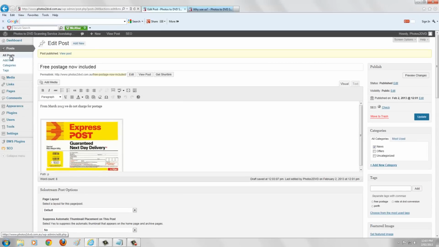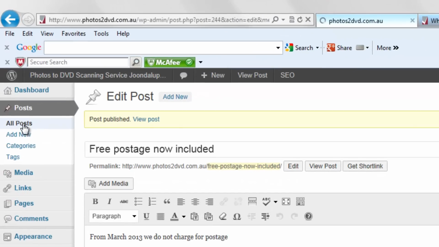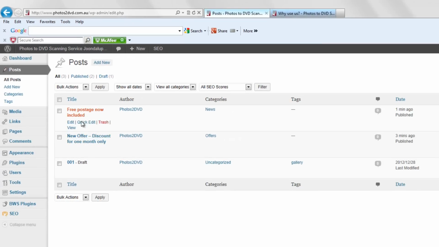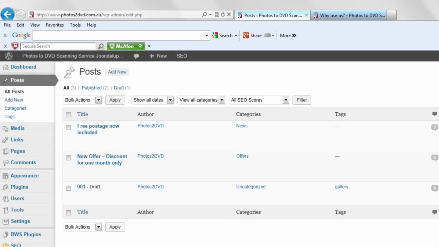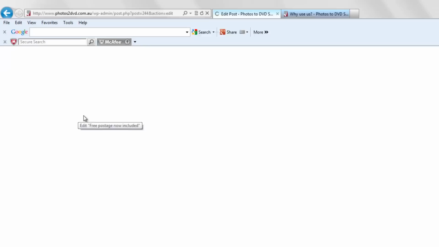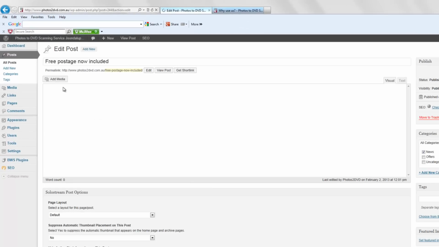Now if we go and look on all posts here by clicking here, you can now see we've got these posts listed here, and of course we can manage them in exactly the same way as we would a page. So for instance, if I wanted to delete it, I could click on trash here, I can do a quick edit, or if I want to make a change I can just either click on where it says edit here, or I could just click on the title itself. If I do that, up it comes.